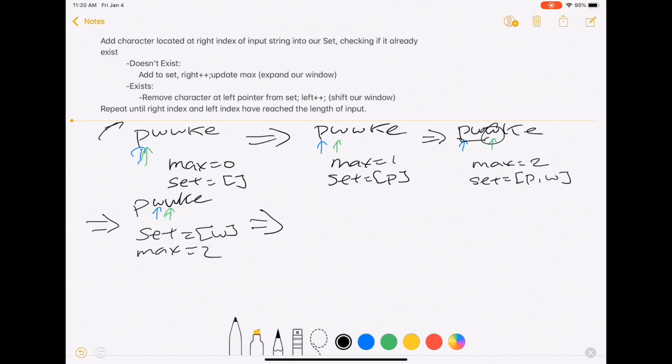So let's go ahead and repeat this process. So now, if we still attempt to add this right character here, we still see that it's invalid. We still see that the set still contains it. So we need to repeat the process of removing the left pointer or shifting the window. So now the set is completely empty because we removed this left pointer character. So now the left pointer is pointing at W, the right pointer is pointing at W, the set is empty, and our max is unchanged. So our max here is still 2.